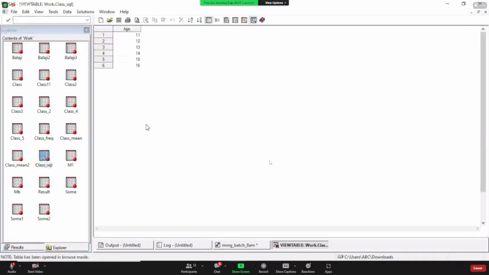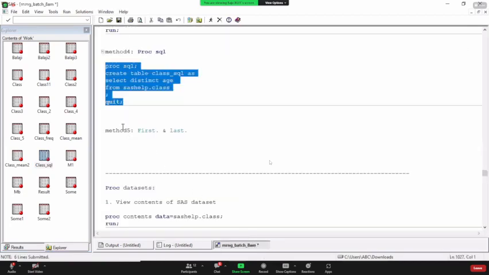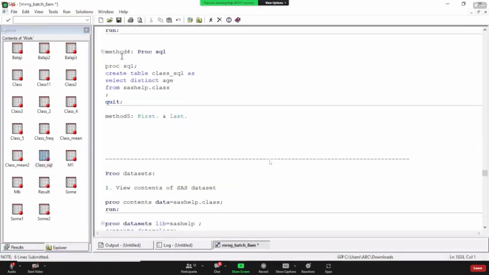Okay. We are getting unique values of age. So this is using proc SQL. We are going to discuss a separate chapter in the next class. There we'll discuss in detail how to write this SQL query, how to write a create statement, select statement, from statement. Then if you do this task, you can understand easily. That's the reason I'm not explaining this method in detail now. Later I'll explain.